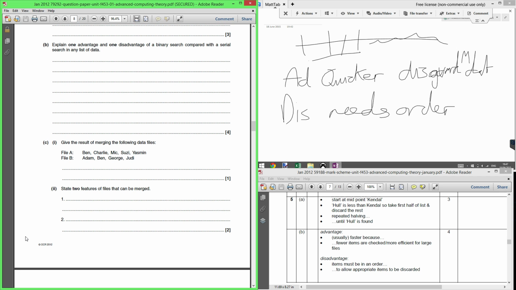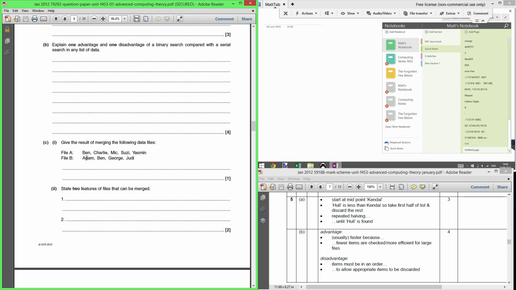Give the result of merging these data things. You see that they are actually in an order, so you will need to put them in order. It would be in alphabetical order as they are. So let's actually write it down.